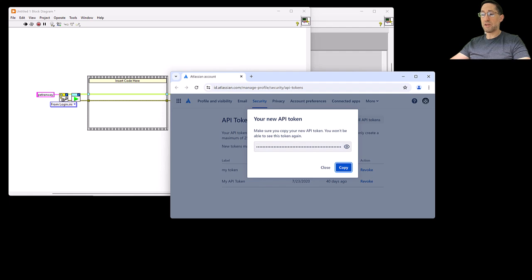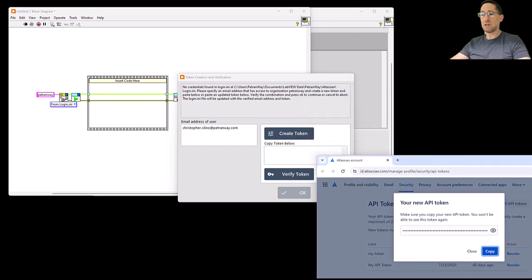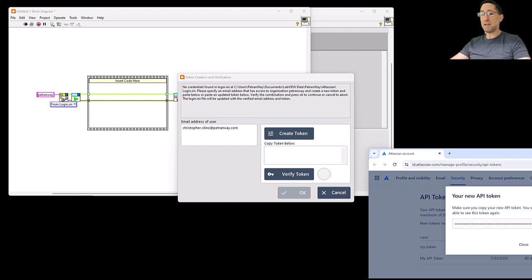Now, make sure you copy this, and I recommend copying this text into a password manager and saving it. Then you take the text, paste it right here, and hit verify. If this email address plus that API token works, then you'll get a green light here, and when you hit OK, it will write that information to disk.